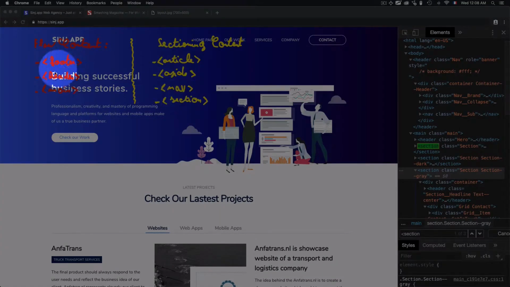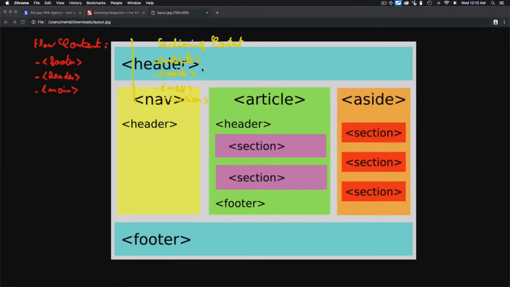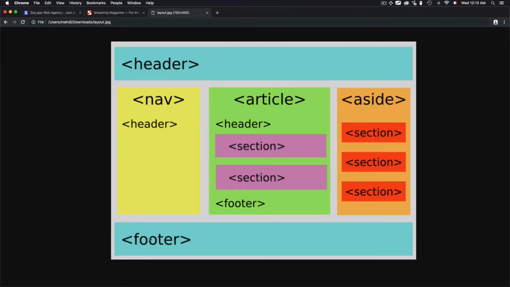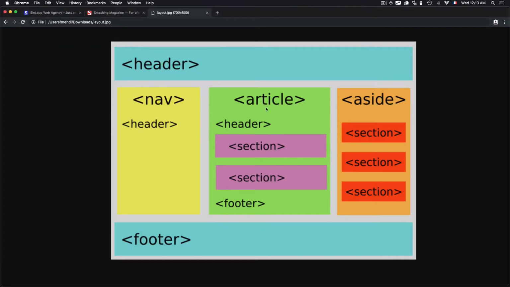But in general, footer, header, and main are used in most use cases because every website has a header, a footer, and also a main. And this is a simple example of a layout that includes the flow content, header and footer. Okay, we have the header here, and we have the footer, and we also have navigation, sections, and aside. This is the aside, and we have the articles and we have the navigation. So it depends on the layout or how the designer created the theme.